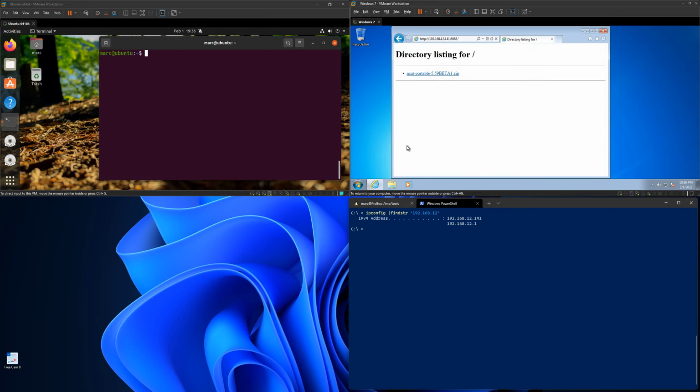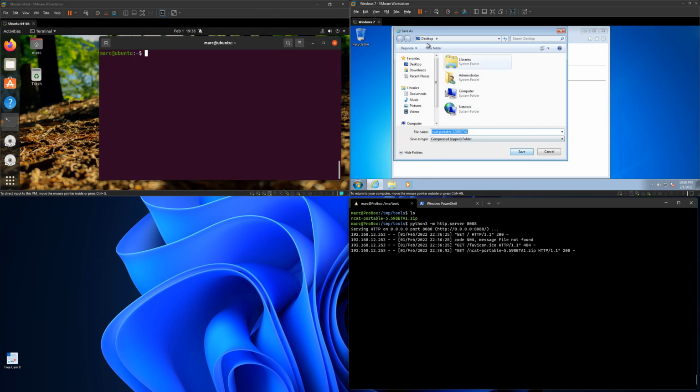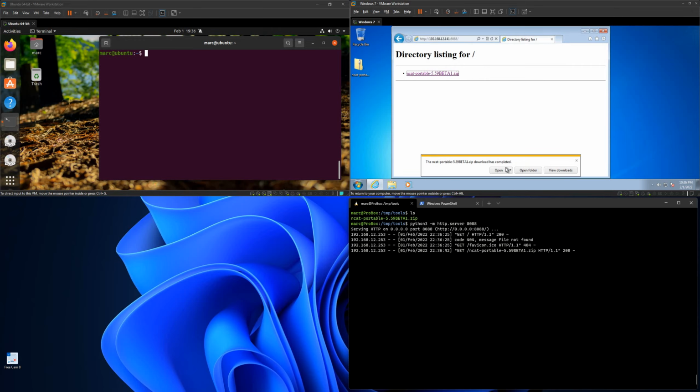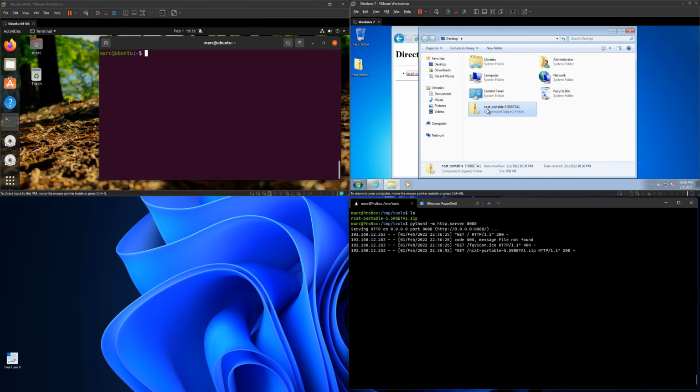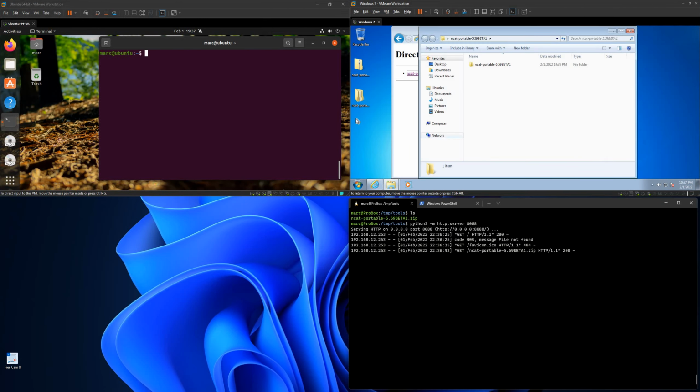We'll hit enter there, and you can see it shows a directory listing for the current directory where I'm serving the web server. Just like my directory listing here, I have one zip file there. Go ahead and right mouse click and save the target as. Keep the name the same and we'll save it to the desktop. Let's open the folder. You see it there. We're going to extract all the files. Wonderful. So now we see that we have the binary here.